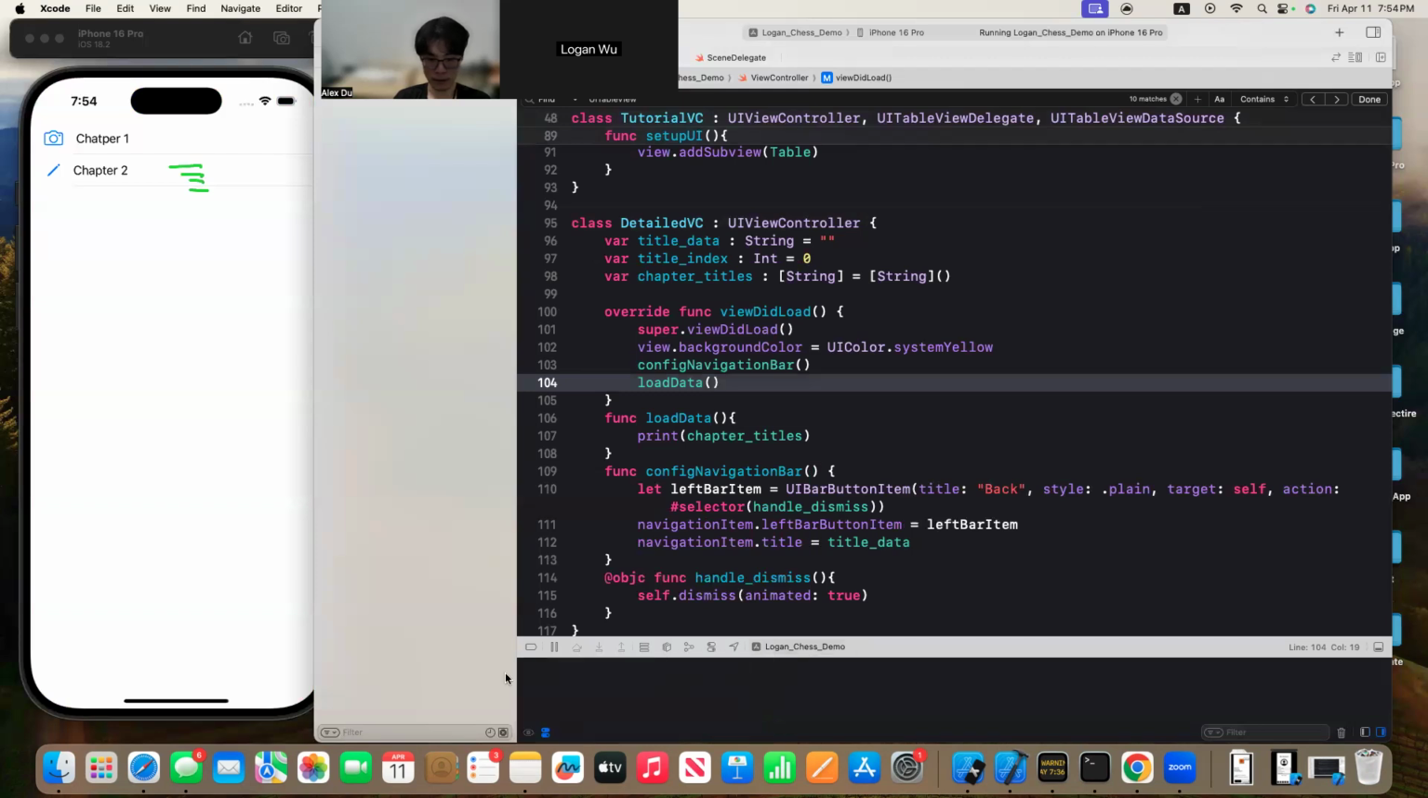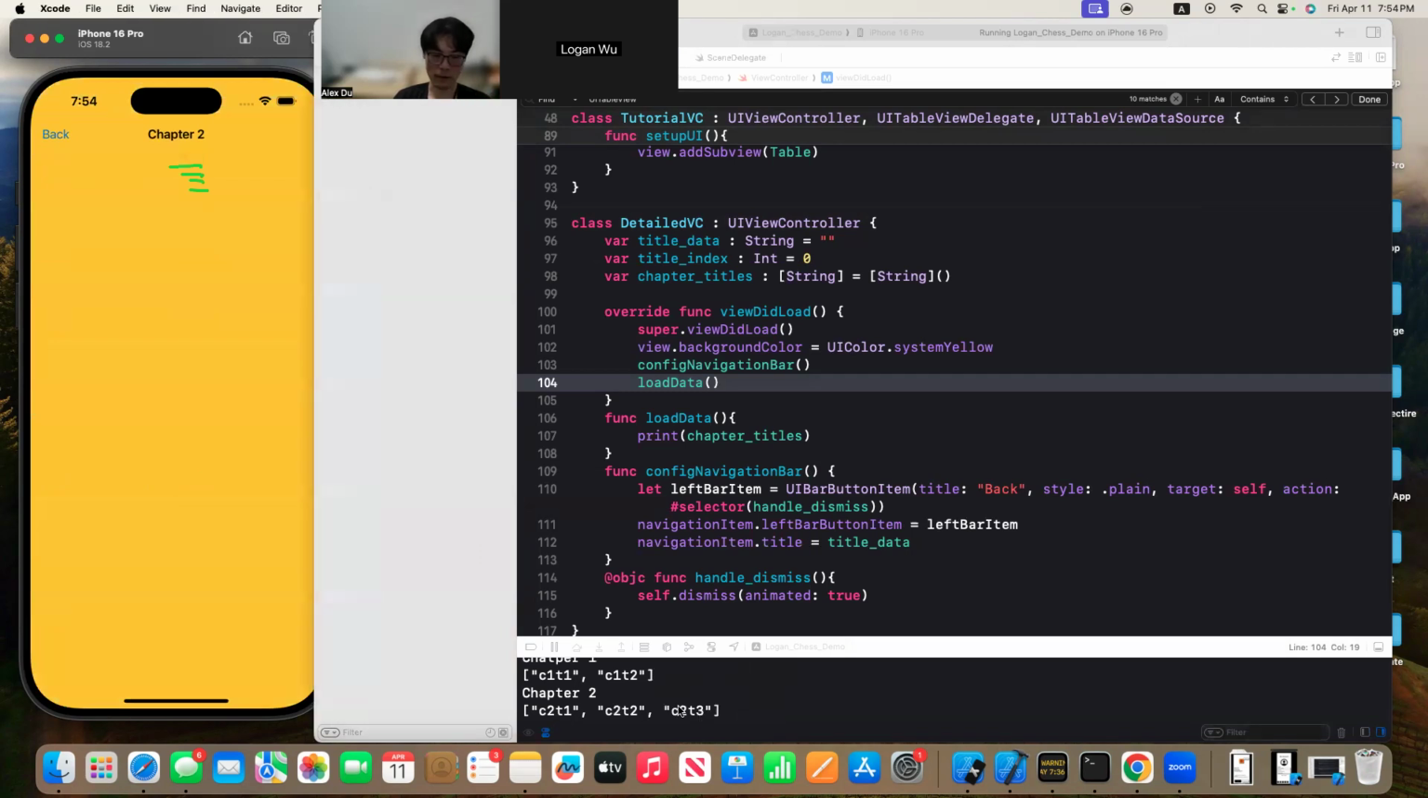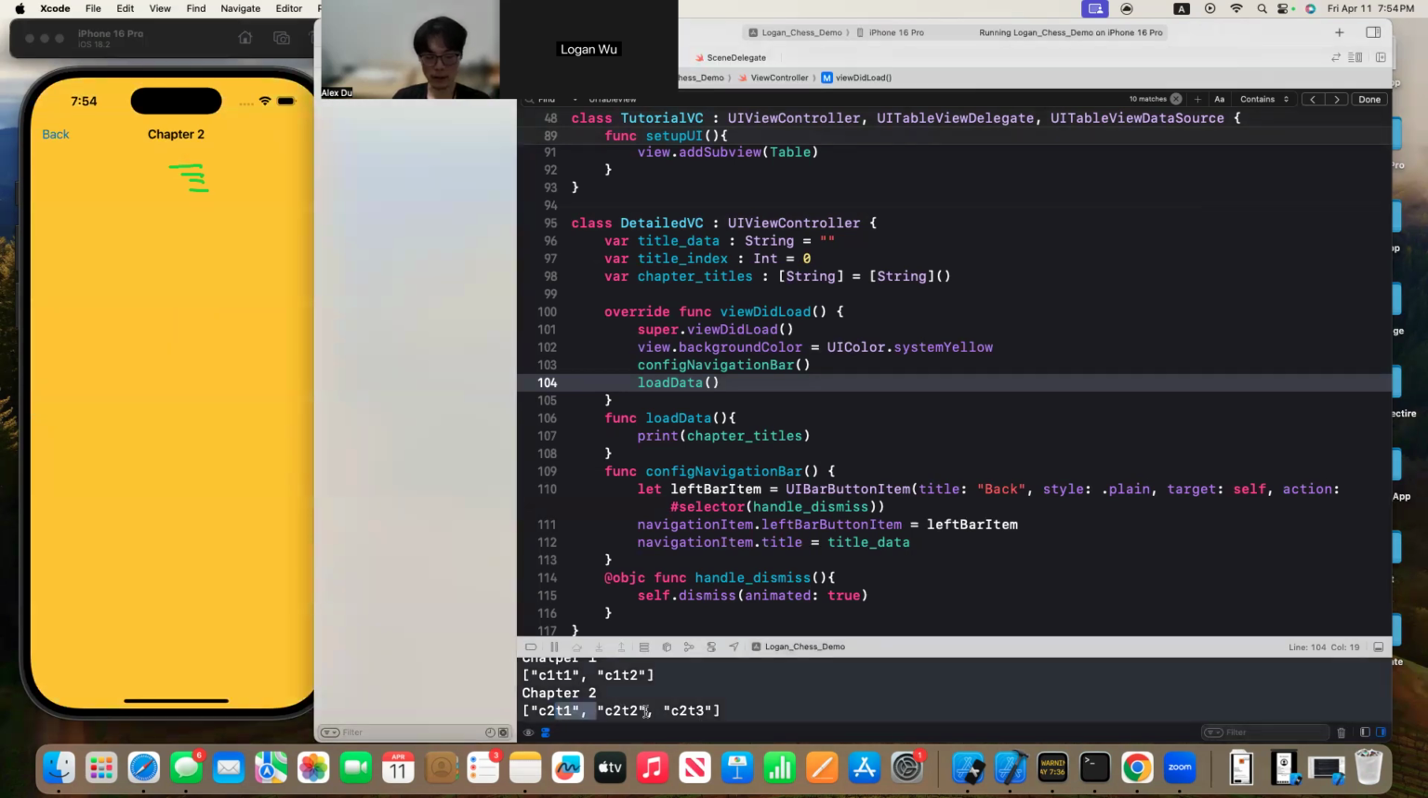Okay. So right here, there's nothing. And chapter one, what do I see? I see chapter one, T1, chapter one, T2, right? And I go back and then I see chapter two, T1 that has three data here, right? Now we have already successfully passed data from one view to another, and the rest is basically we just need to show the data by UI, right?